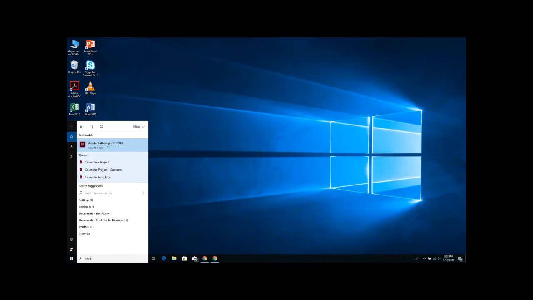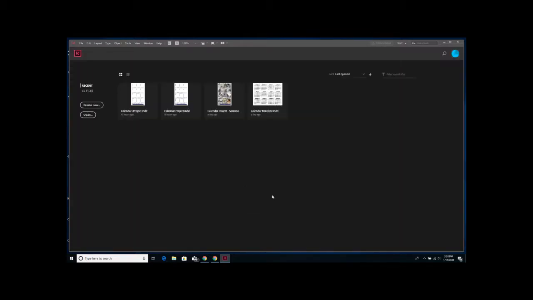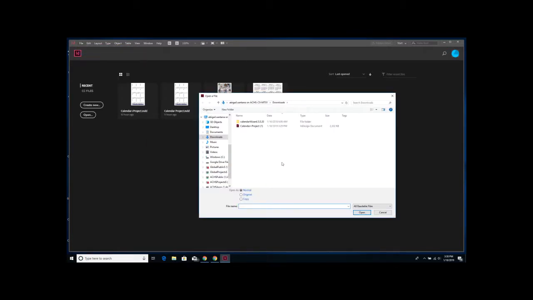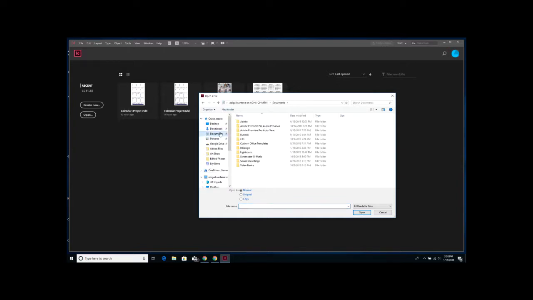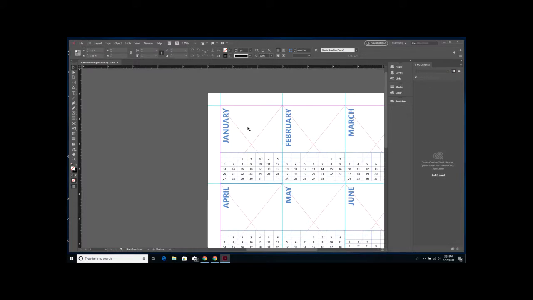Since I already have this here, I'm going to go ahead and click on InDesign. I'm going to go ahead and wait for that to load up. And once that loads, I'm going to also have a couple of options on how to open it. So if your screen looks like this, you can click on Open. If you don't see anything on your screen here, you're going to go to File and Open. And now I'm going to go ahead and look for my file, which is my InDesign file in my documents. So go to InDesign, and here's my file, and I'm going to go ahead, double click that and open it. And now I have my template for my calendar project.